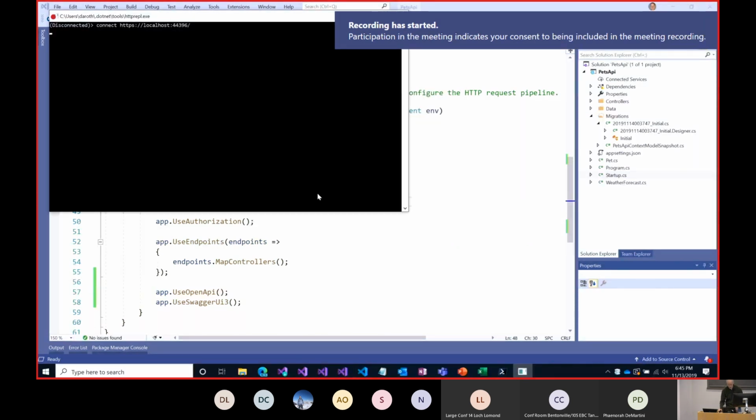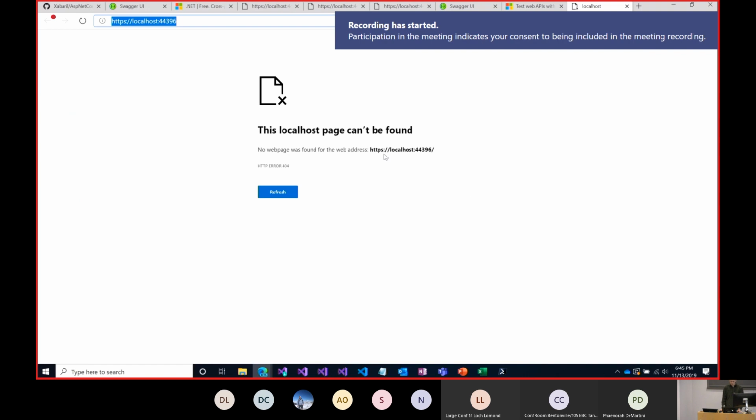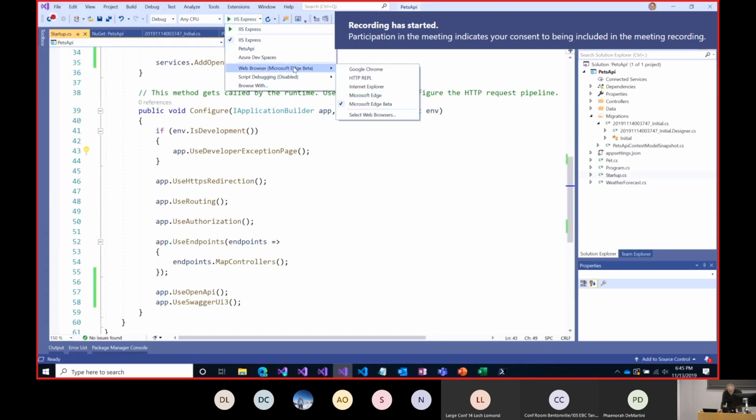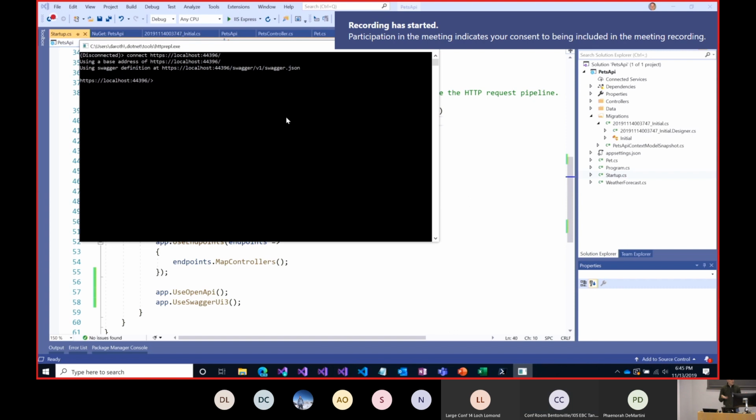So if I browse now, it automatically will connect, and then we're good to go, and you can do the same sort of things. If I Control F5, that's not what I wanted. I want to say my browser is now HTTP REPL instead of Edge Beta, and now if I Control F5, voila, it just popped up the REPL.